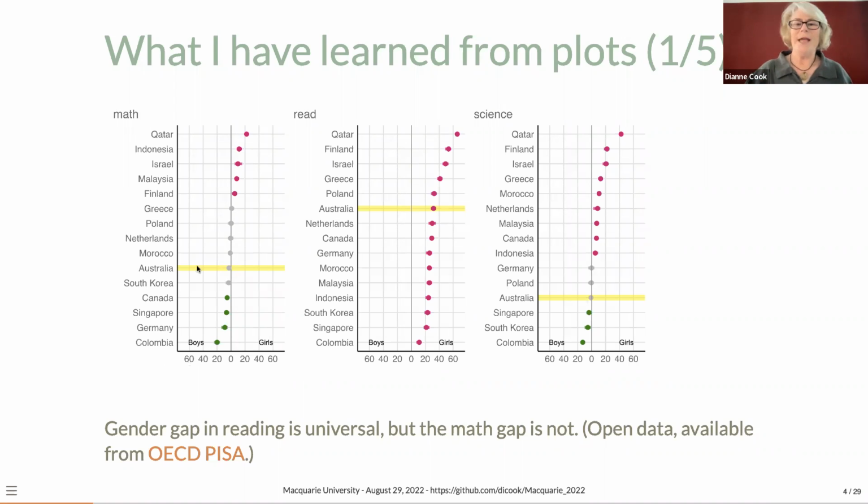universal. But on the other hand, let's look at reading. So the middle plot is the difference between the averages in boys and girls scores. And you'll see in every single country, and it's actually true in every single country across the globe, girls score better than boys at reading. Why don't we hear more about that? So that was one thing, looking at this data.